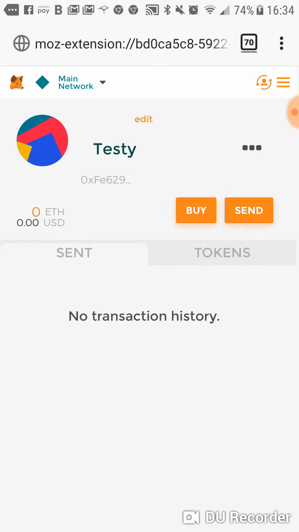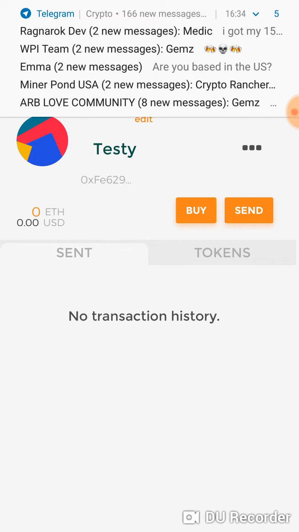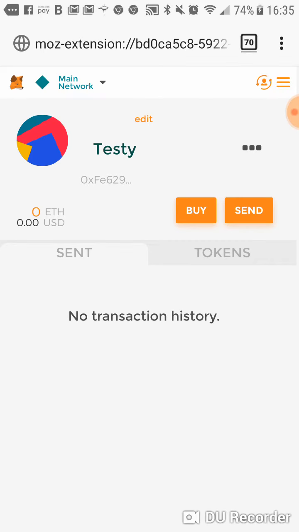You can name it, you can not name it, you can do whatever you want. It's your wallet, you're making it. So as you can see, this is a fresh wallet. There's no ETH in here.